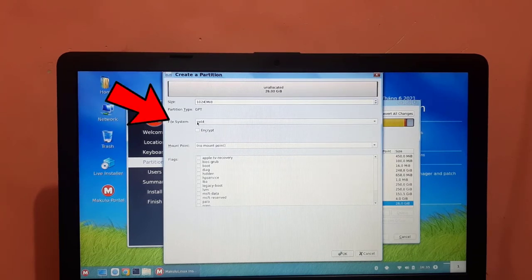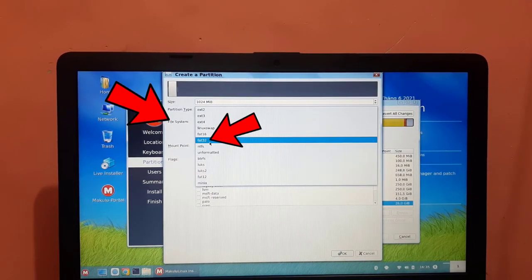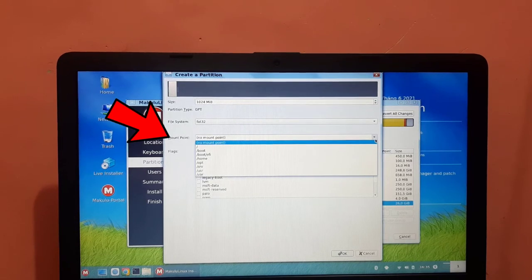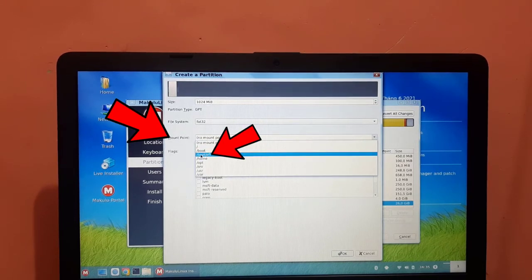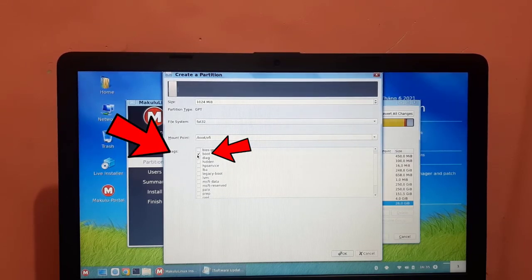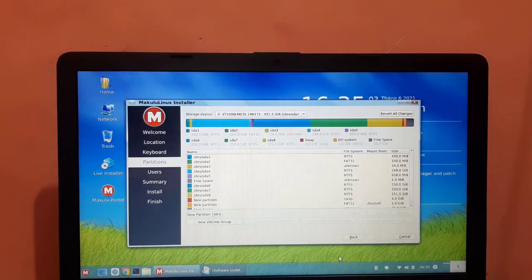Select FAT32 as file system and select /boot/EFI as mount point. And also remember to select boot as flags. After doing the above changes, simply click on OK. Now the boot partition is created here.